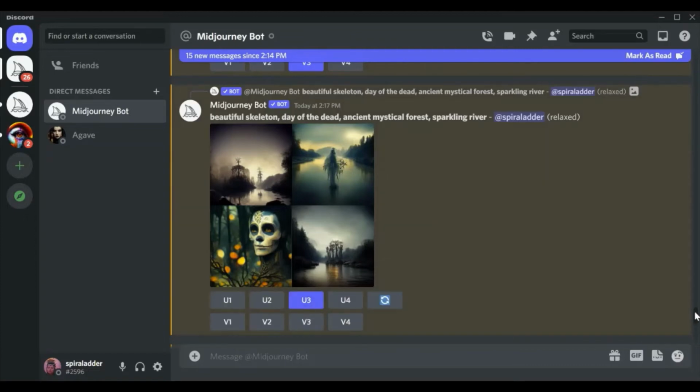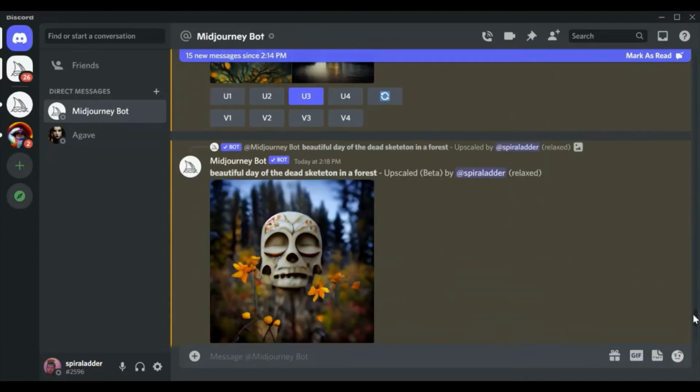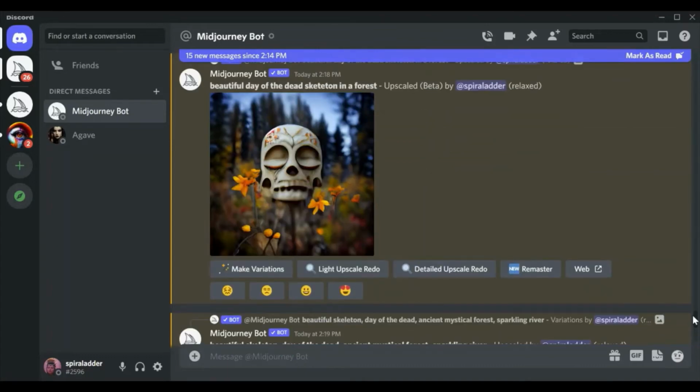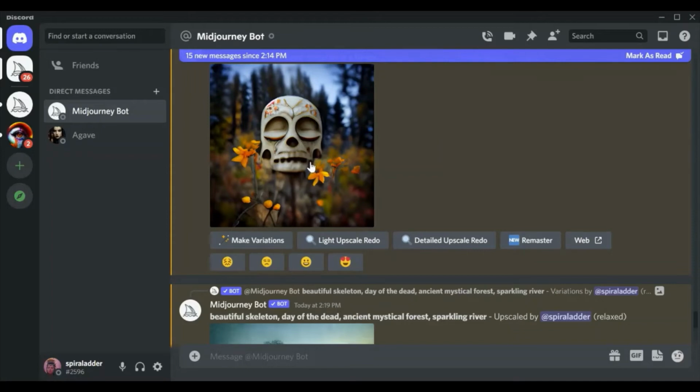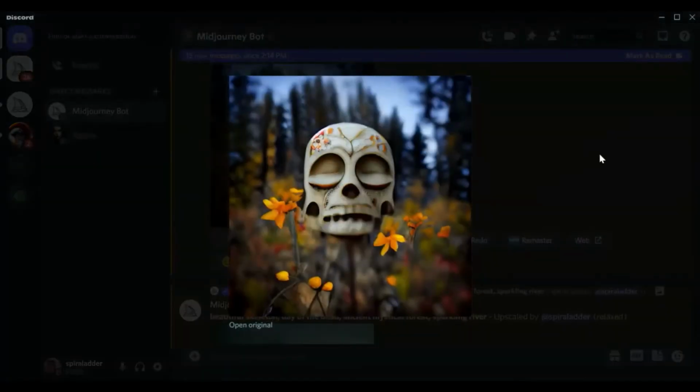Okay, do you guys remember him? This is when we beta upscaled it. That is the new feature that makes it photographic. Here, it looks just like a cartoon. So I feel like it was kind of a downgrade from the original image.